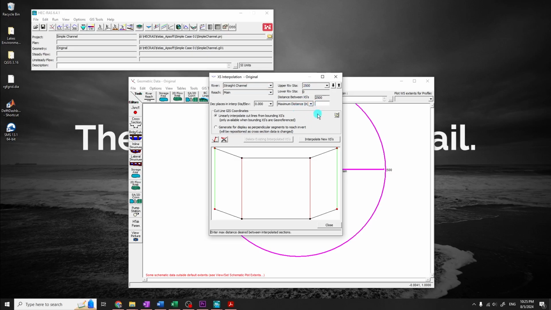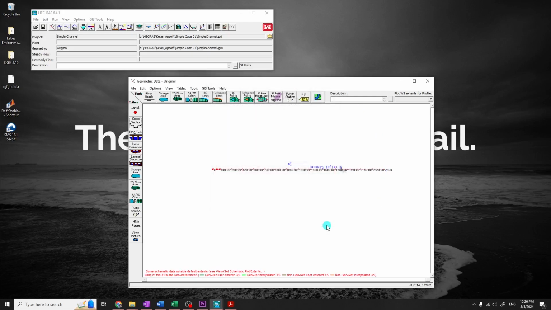Let's put the maximum distance between the interpolated cross sections as 20 or 25. Let's do 20. Let's click on interpolate new XS and then close. Now we have many cross sections for the sake of computations.